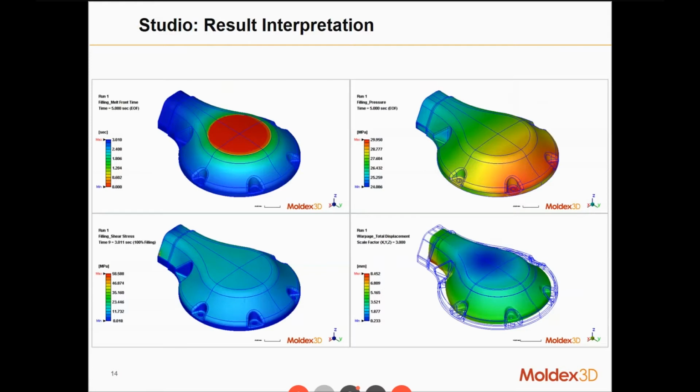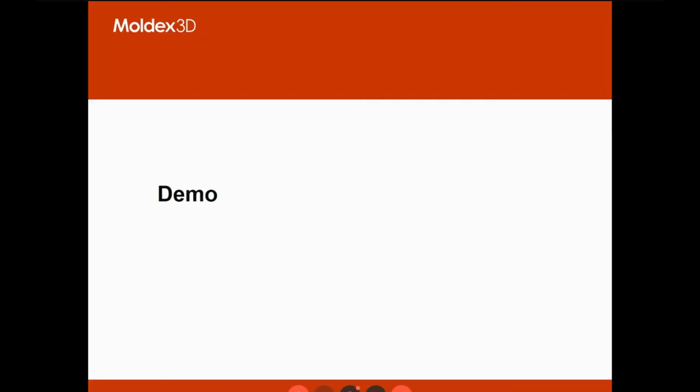After the calculation is finished, we will be able to use the powerful post-processing tools in Studio to view the results, to spot some potential defects and come up with possible solutions for the part. Okay, then in the next part, we'll take a look at our video demo for today.